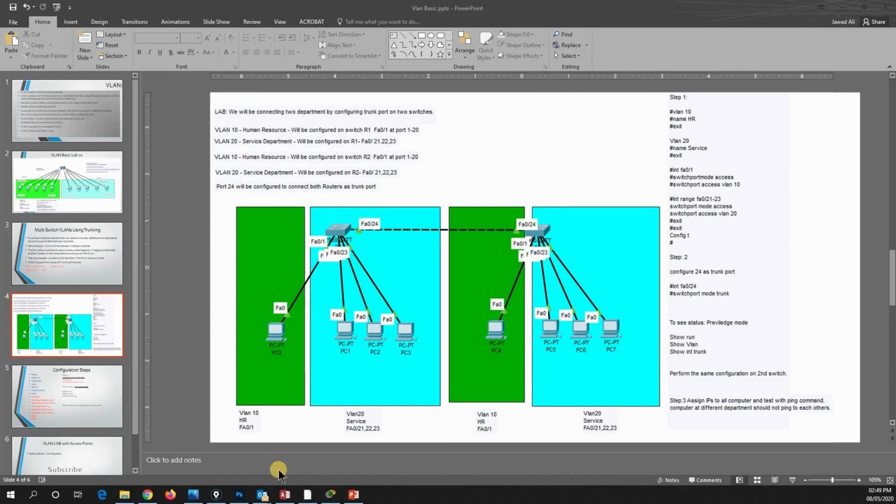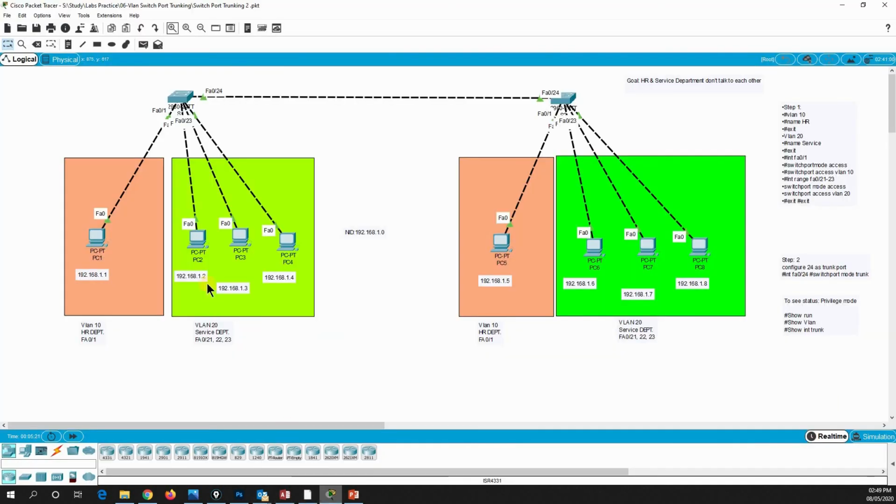Hey guys, let's go to the lab, and in the lab we are going to perform our lab where we are going to define one HR department here. The diagram is a little bit different because I created this new diagram from my old class, or from my old lecture.